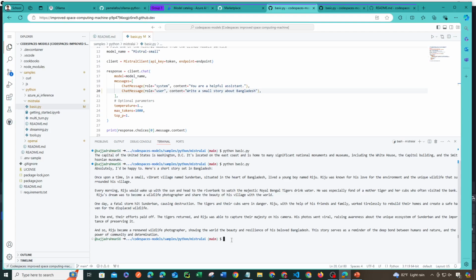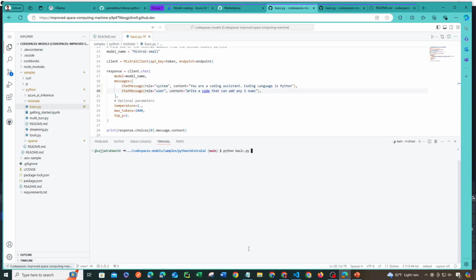And here, let's see. Okay, you are a coding assistant. Okay, I changed the role. Let's see what it will be. The code language is Python, and it should add any two numbers. Okay, two nums. Let's see what output it returns.